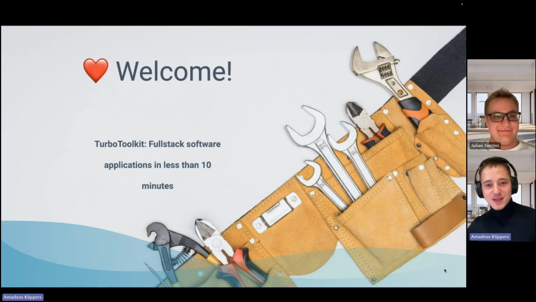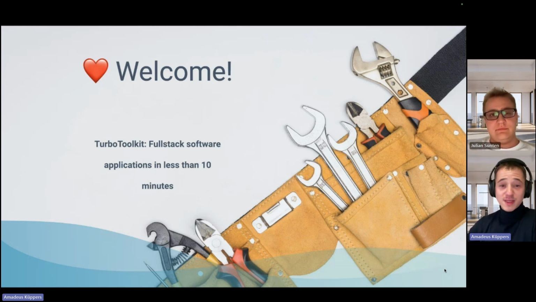So welcome everybody to our presentation, our demo. And our demo today is about our Turbo Toolkit, our full stack application solution in less than 10 minutes. So let's take a look.